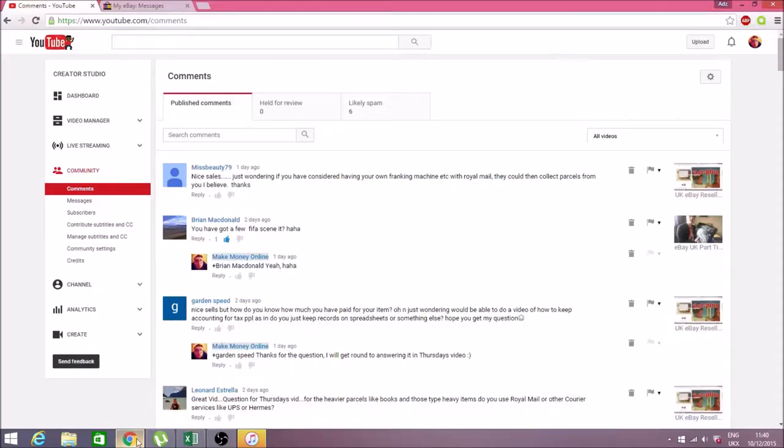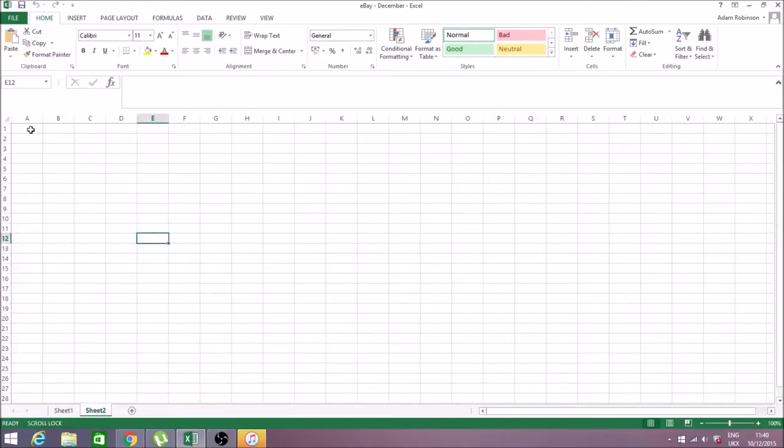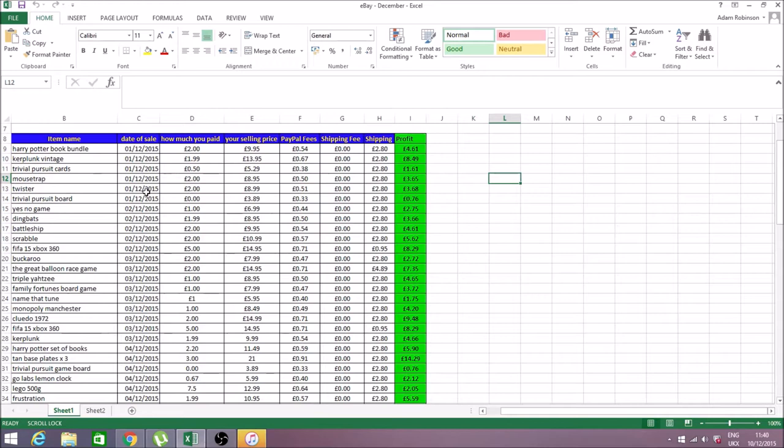So if I go over to the question, would you be able to do a video of how you keep account for tax purposes, as in do you keep records on spreadsheets? This is my spreadsheet, however this is not just what I do. I also, at the end of the month, which I haven't got on this one, open up another sheet in the work document and do a profit and loss. But first of all, let's just concentrate on this.